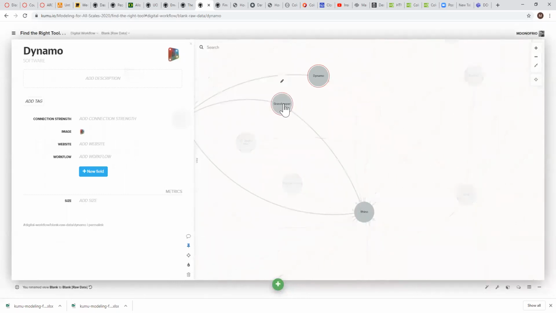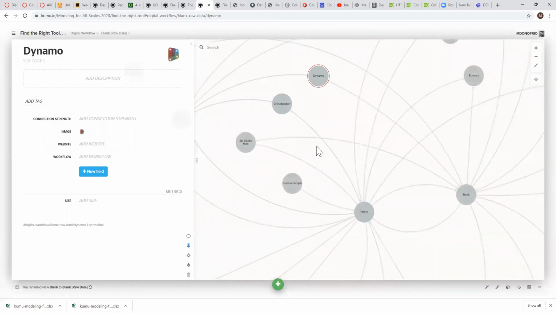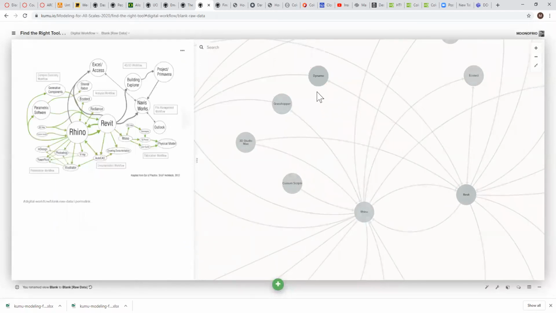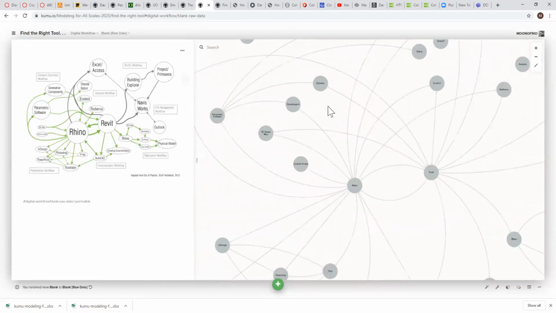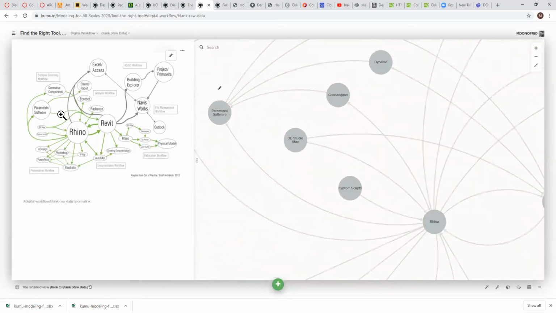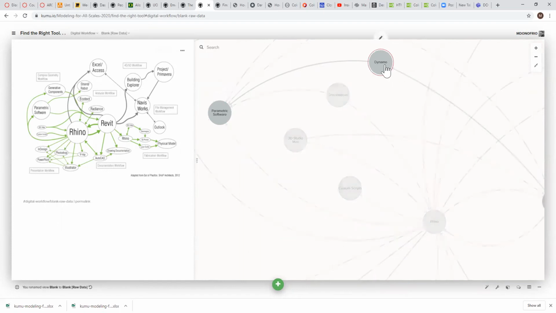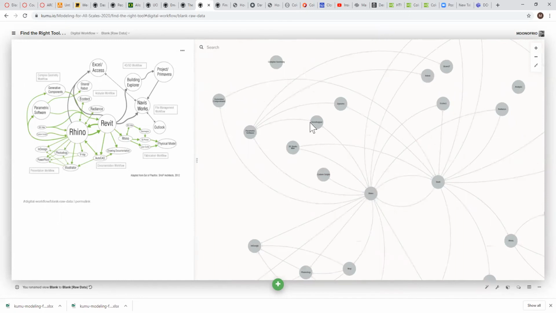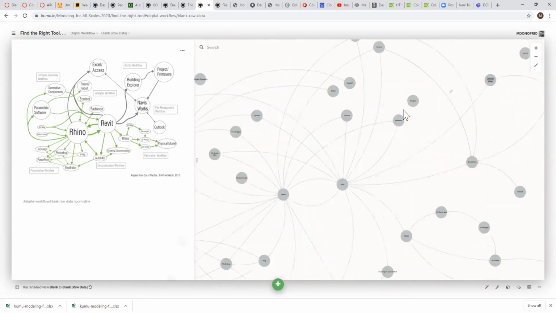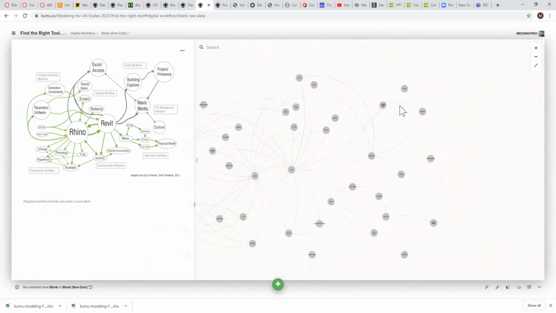Grasshopper was pretty new at the time that Shop developed that workflow. Dynamo didn't exist yet. So they typically just labeled it as generic parametric software, but that's the connection I'm trying to make, right? So that's my one little variation from the diagram. Otherwise, you can see I'm pretty true.